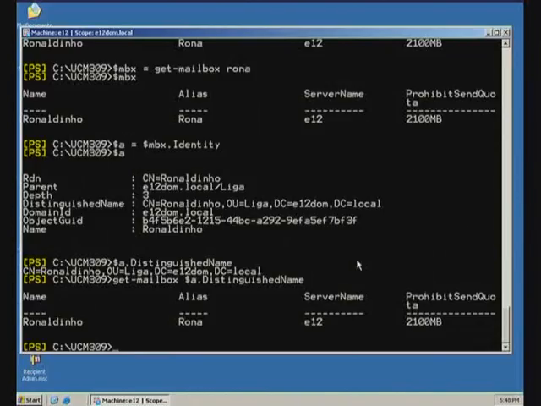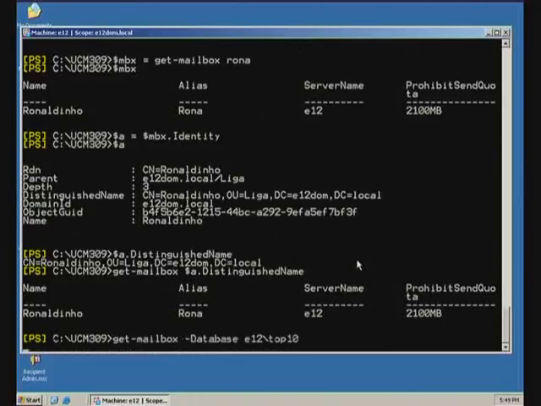All right, a couple more. So get mailbox -database. On get mailbox, we've got this concept of relationships I mentioned, where the mailbox database is part of a storage group, is part of a server. So get mailbox -database, we could say the server is E12 and top 10. Okay? So the database that I'm specifying is one of the 3 databases on the server called top 10. So these are the top 10 teams and the players.